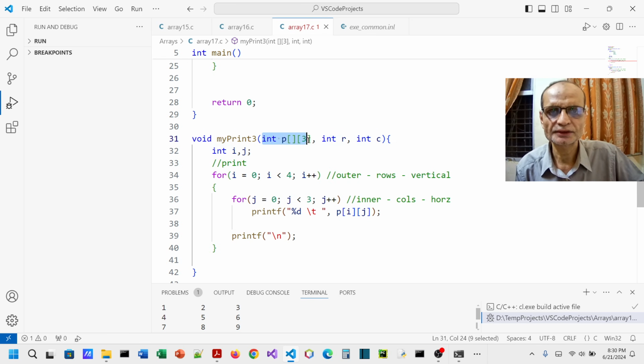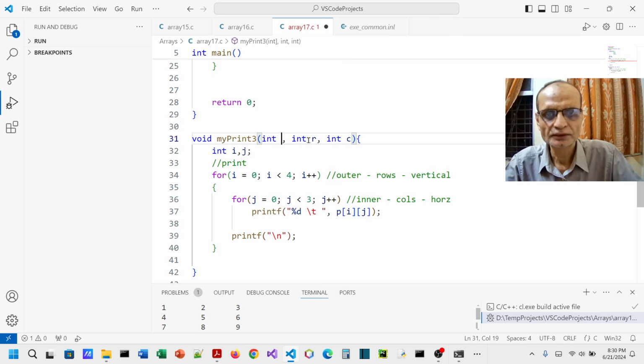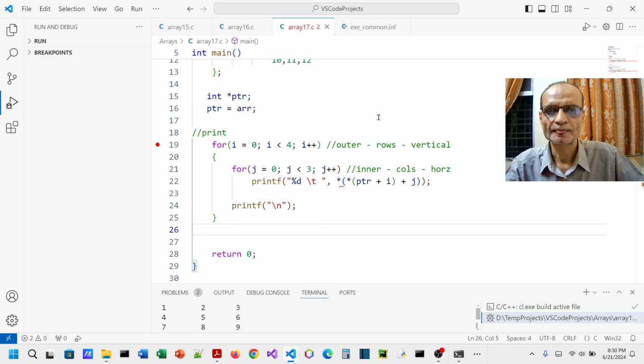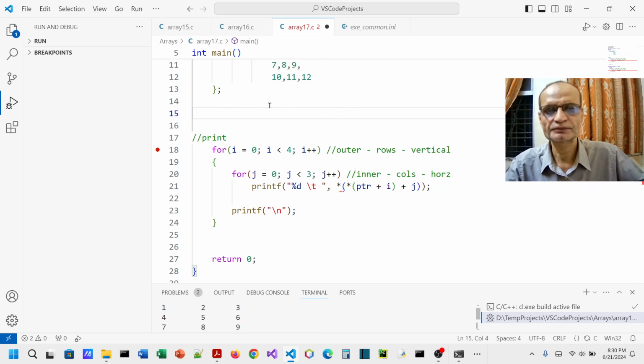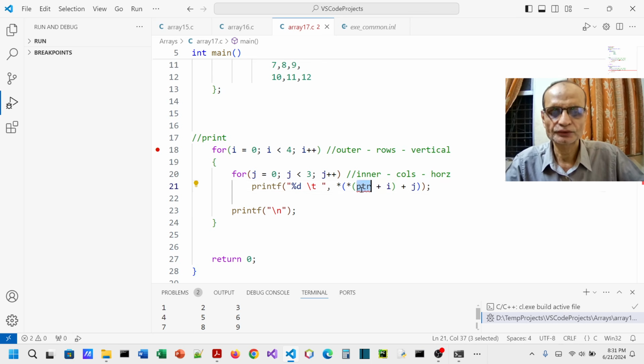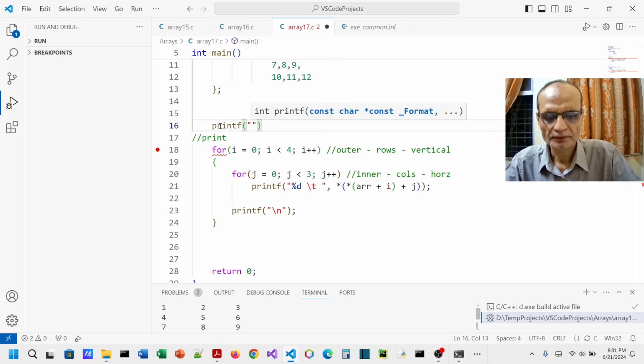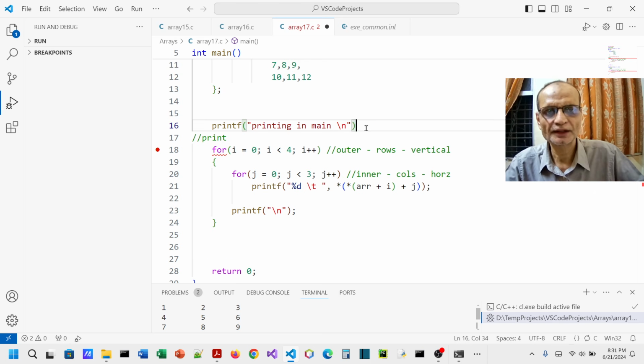Now I don't require all this, so I will simply use int star p. Now I will not be interested in printing the things here, because as I told you, we have already done that with respect to arr. So that we know, let me not change this, I will keep it like this. After this, let me put a printf here and say "printing in main". Why? Because that is what we are doing, we are just printing in main here.